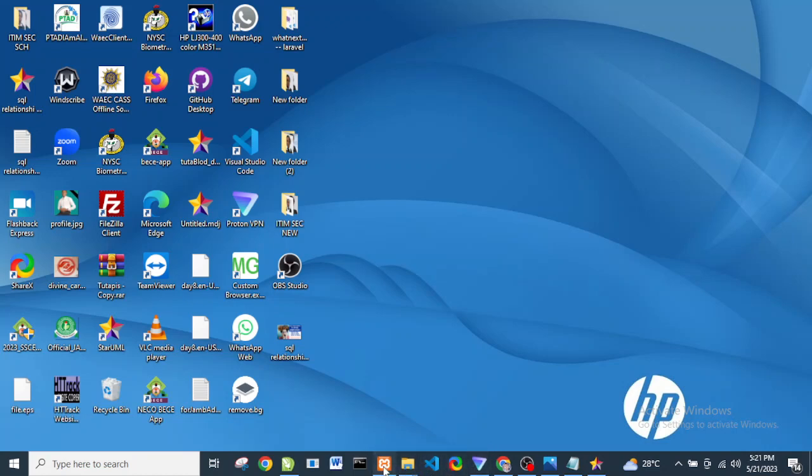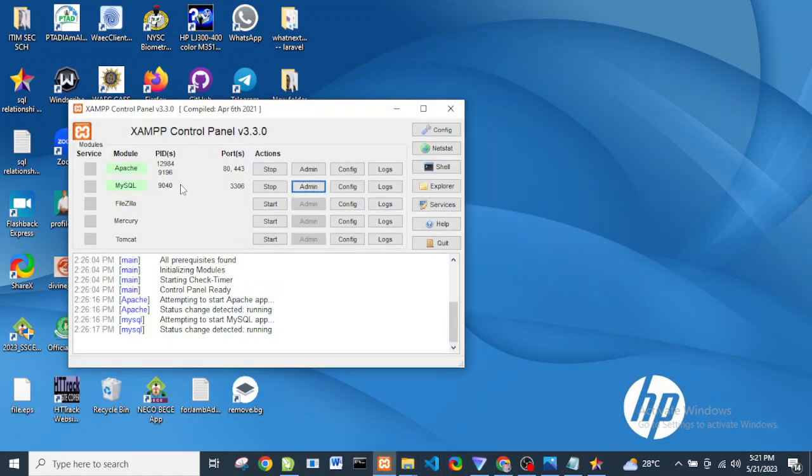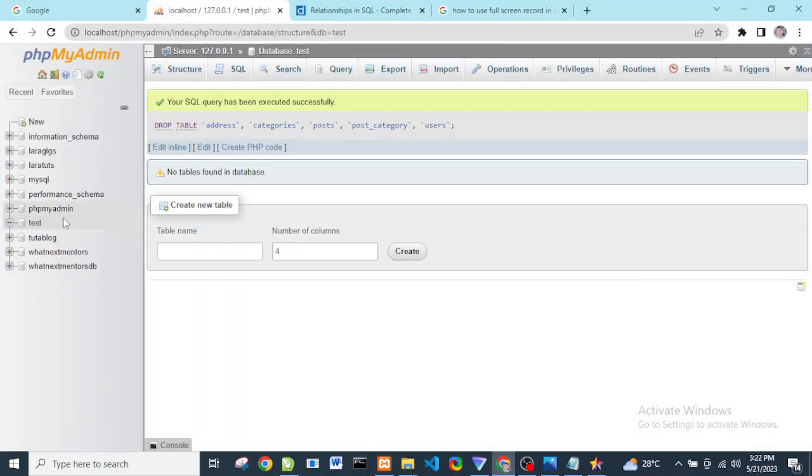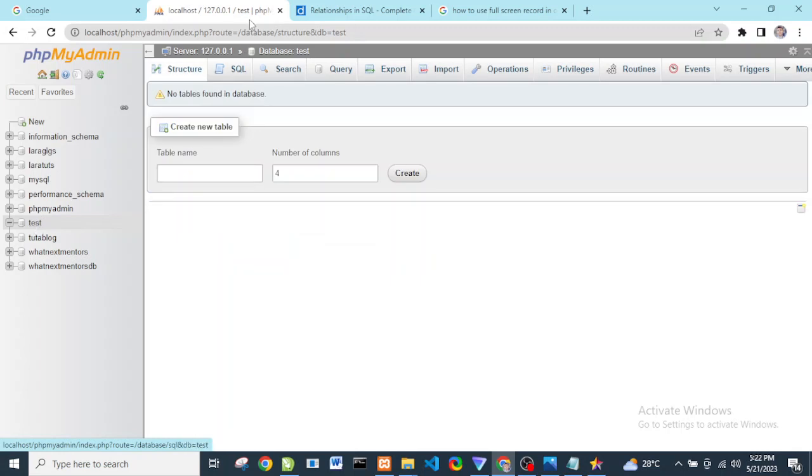So here I'm going to be using XAMPP. In case you do not have XAMPP installed in your system, just go to apachefriend.org and download XAMPP. Then you can start Apache and then start MySQL. Here I already have a database. I just created a database called test, you can see it right here, and it does not have any table.